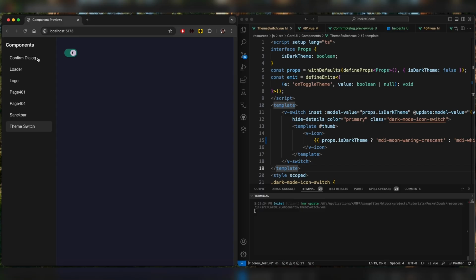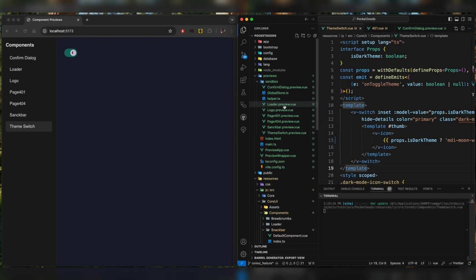Whenever you want to preview a component, you're just gonna repeat what we have done here, add it to the sandbox with this extension, and that's pretty much it.